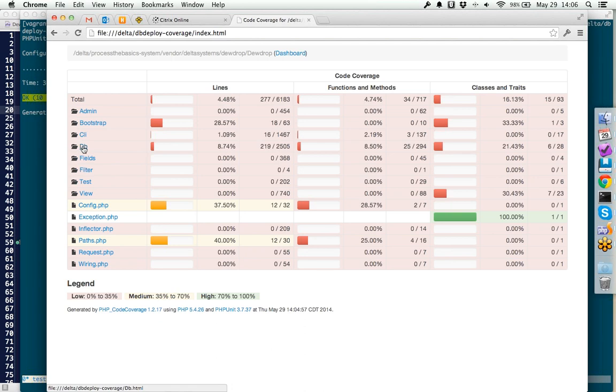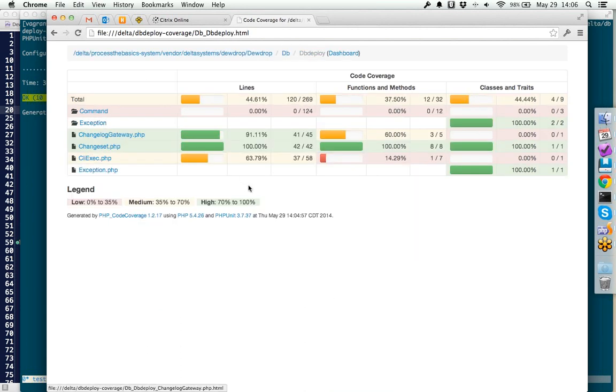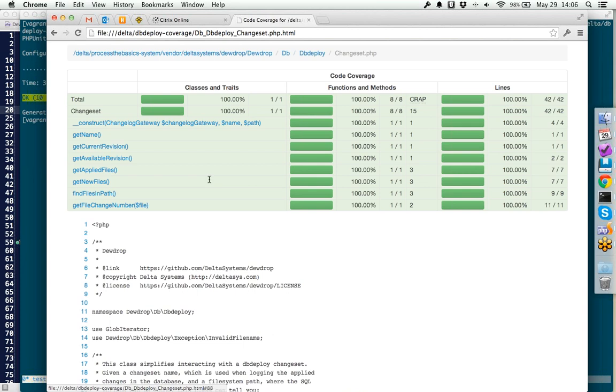Now in this case, we're only running a particular small set of tests, the DB deploy test. So most of the code base isn't going to be hit. So the first thing we want to do is hop into the particular folder that we're testing. So in this case, we're in the DB deploy folder. And we can see that a couple of the classes are very well covered at this point, but the commands themselves are not covered at all. So let's first look at the ones that do have some coverage and see what that looks like.